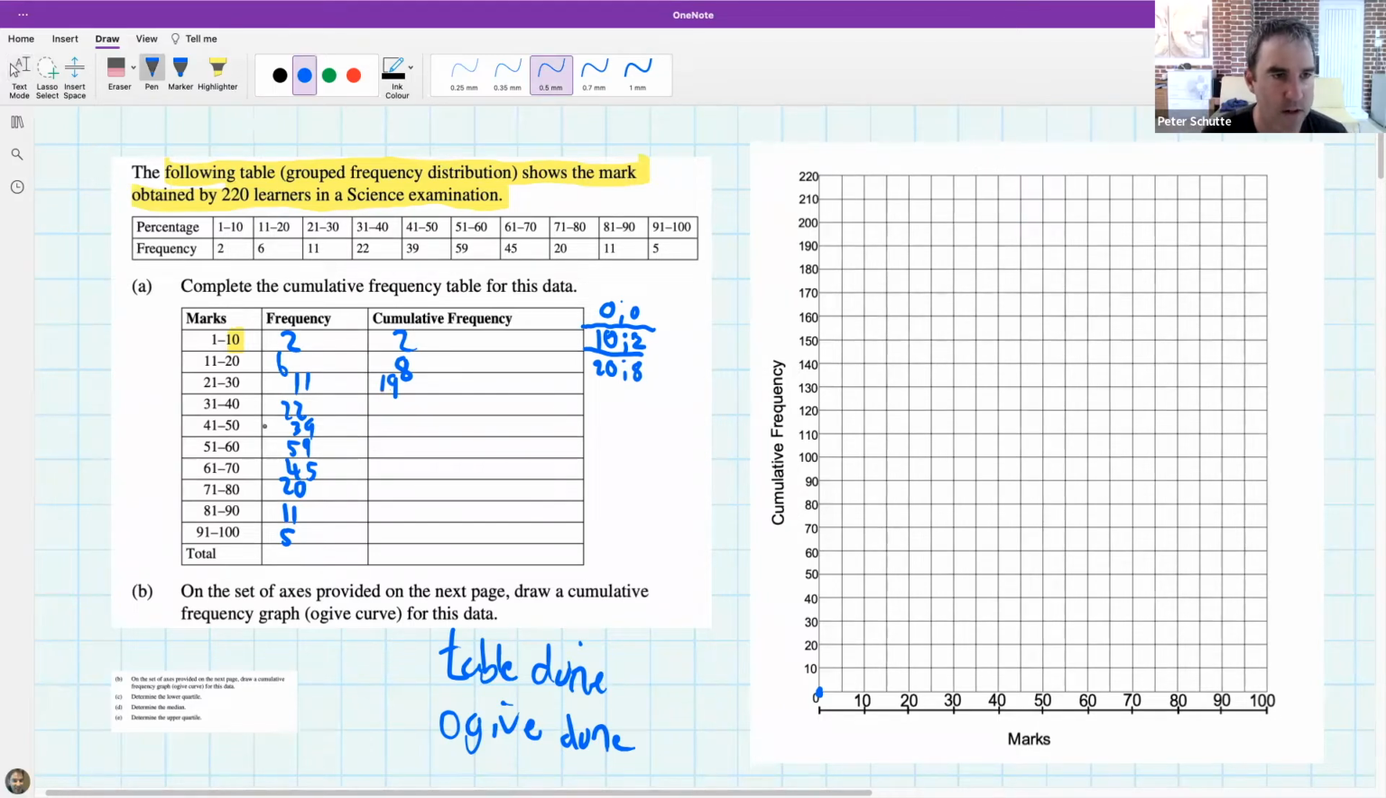Just to remind you, how do you get the cumulative frequency? You're just adding the frequency from the next row. So 8 plus 11 is 19. And I would probably use my calculator just to be safe as well.